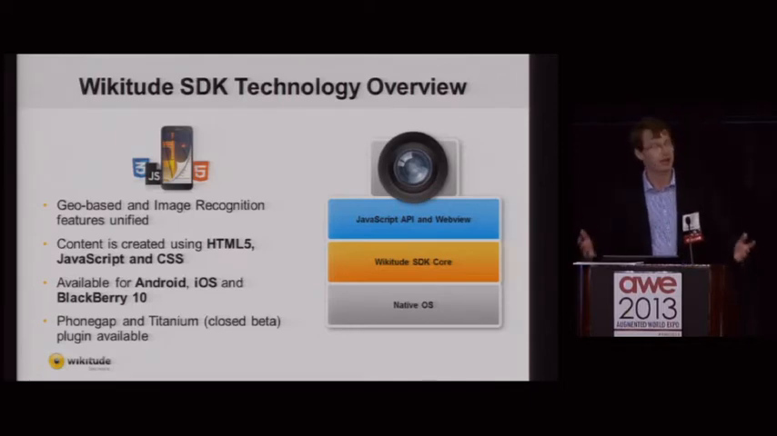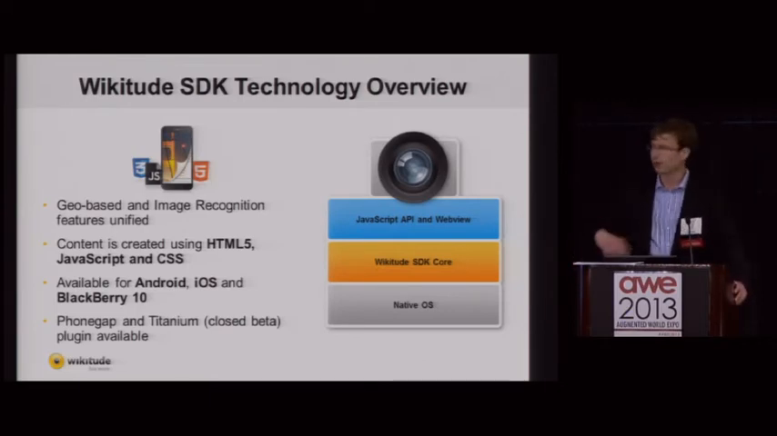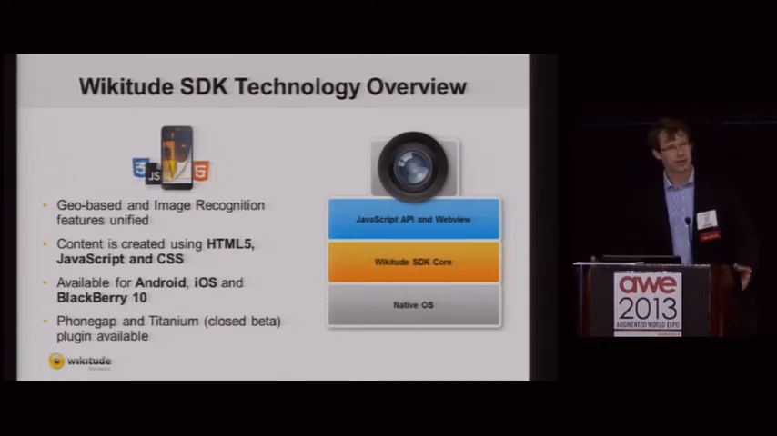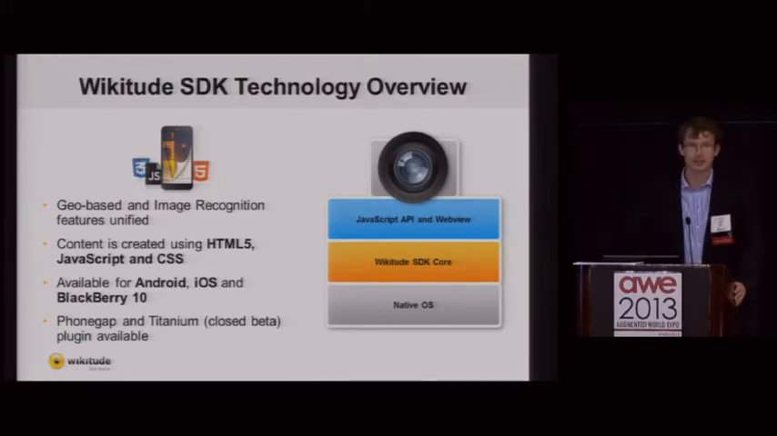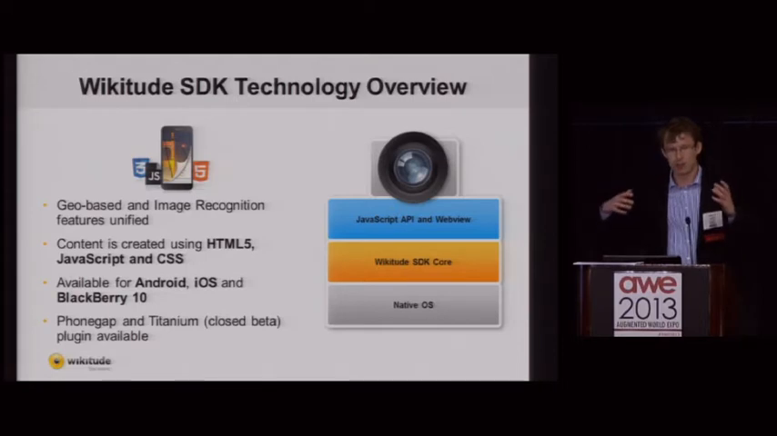And the content basically is created in JavaScript. The Wikitude SDK as such is a high-level augmented reality SDK. So you don't have to worry about all these complex algorithms, all the stuff. It's all in the background. The Wikitude SDK really is on the top level. So what you do is you create your content using HTML, JavaScript, CSS, and all the other web technologies that you're familiar with when you've ever developed web pages.